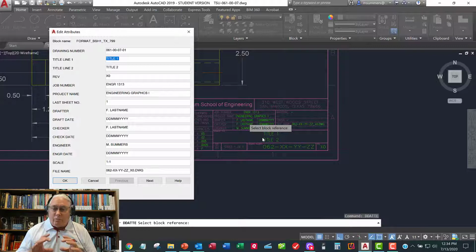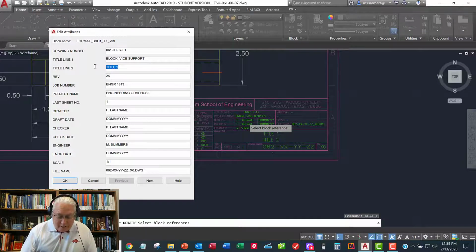I'm going to put the first word is going to be the most general term of the title of the part. I'm going to turn on my caps lock because all this is all capital letters all the time. So the first most general word is going to be block. So I'm going to start with block, comma, space, vice support, if I can spell. Comma, space, and I'll drop it down to the next line here. Block, comma, space, vice support, comma, space, rocket.